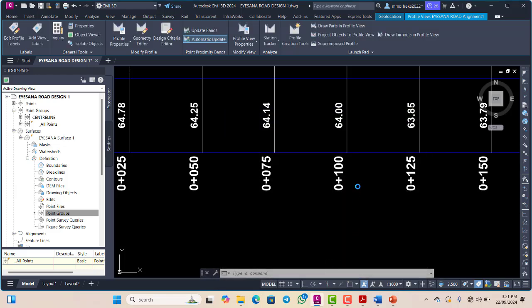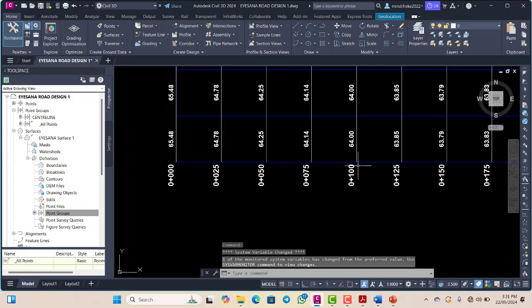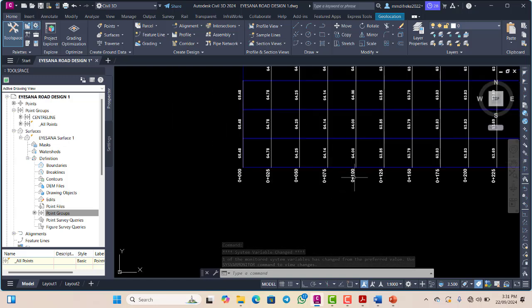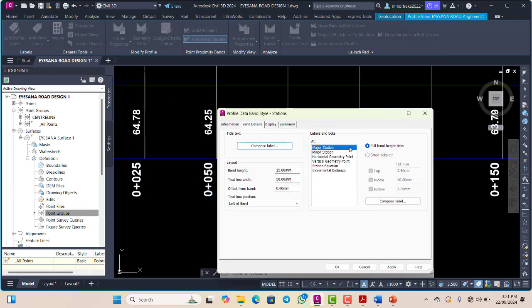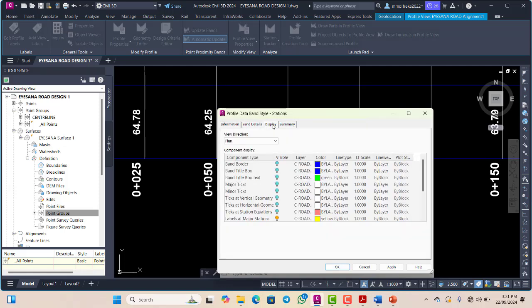Okay, so we want to extend this line down. So what do we do? We click here, we right click, come to edit band style, come to display. Under display, we are going to click this band title box. We click it, band title box text. Then we click on major stick. Okay, so let's apply. Fine.